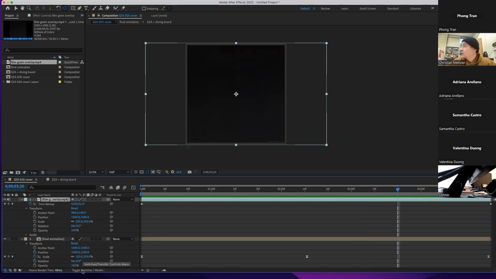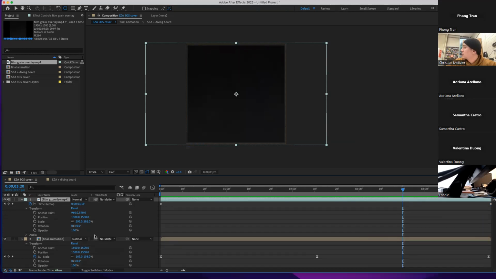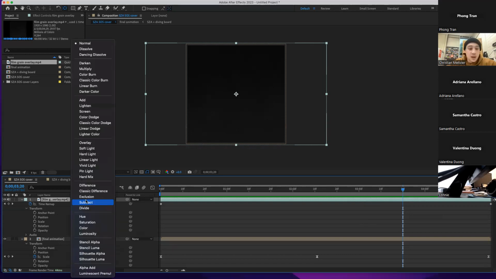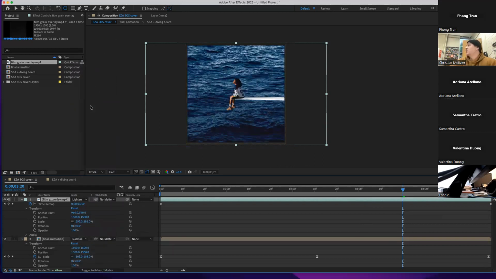there's a button down here that's called toggle switch modes. You see my cursor right here. And what that does is kind of switches our settings and it allows us to do blending mode. And what I'm going to do on this one, I'm going to choose lighten. And that basically just takes out all the blacks in your video and just keeps all the whites, which is the film scratches that we want.